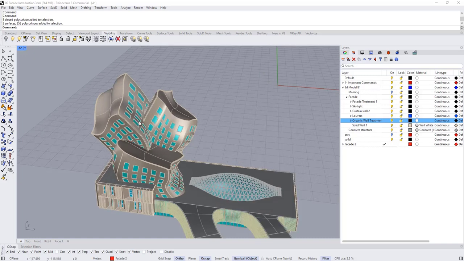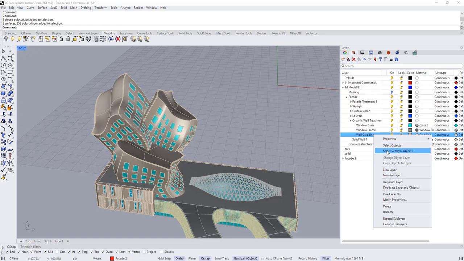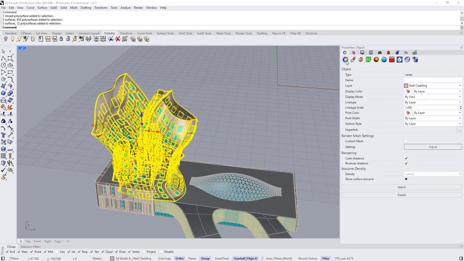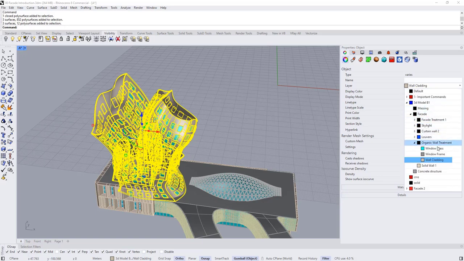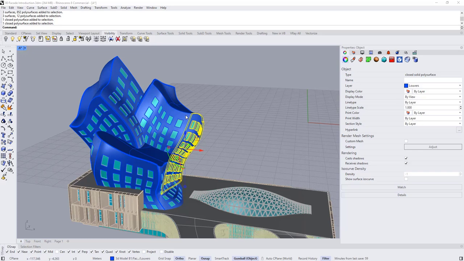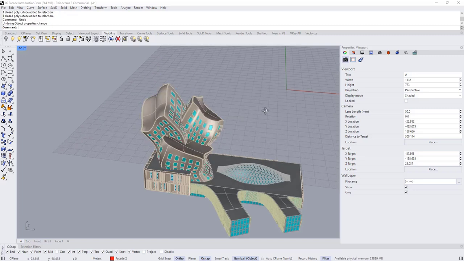Also, if you want to change the layer of a lot of objects, for example, I want to move all these objects into another layer, I can come here and choose select objects, then come here in the properties and choose another layer, maybe louvers. So now the layer of all these objects has been changed to louvers. This is also very useful.